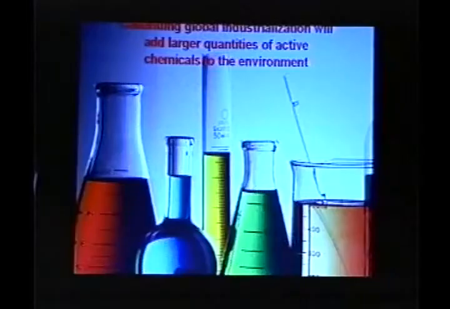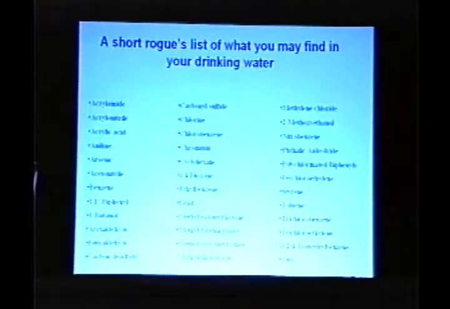And when we look at the way we treat water, approximately 99% of Swedes, 80% of Germans, 74% of Americans, 57% of Canadians, and everybody else somewhere further down the list are actually served by wastewater treatment plants that clean up water that's been used for an industrial process or collected in wastewater. And we know for sure that continuing global industrialization will add larger quantities of active chemicals to the environment.